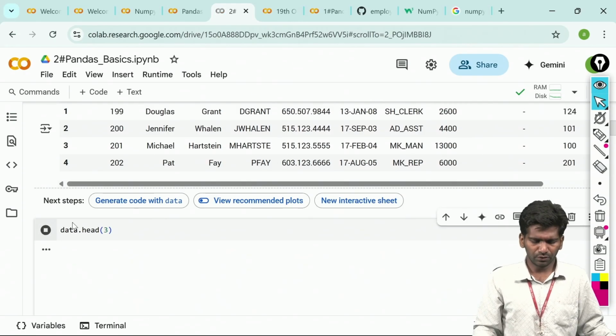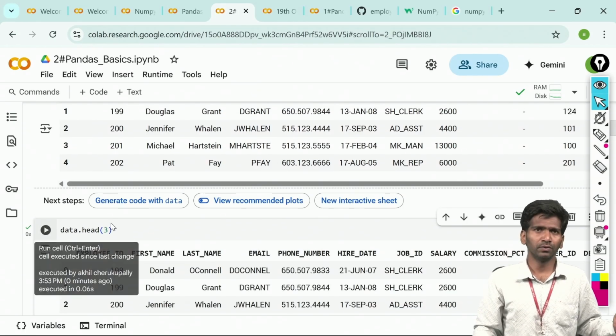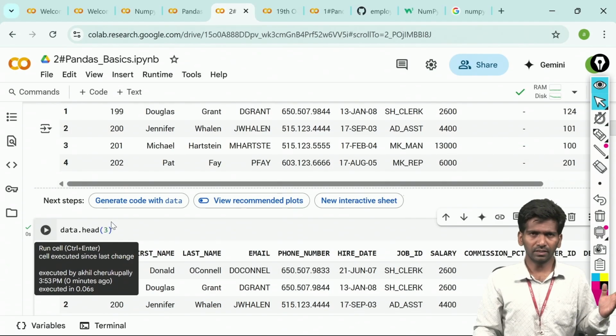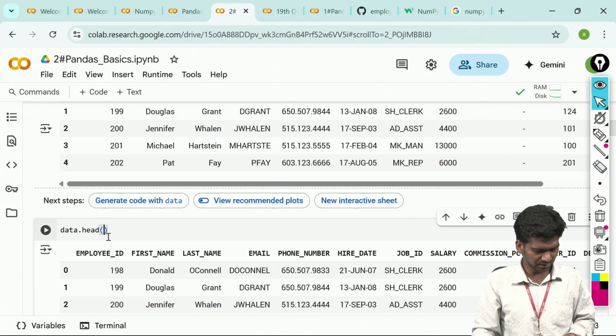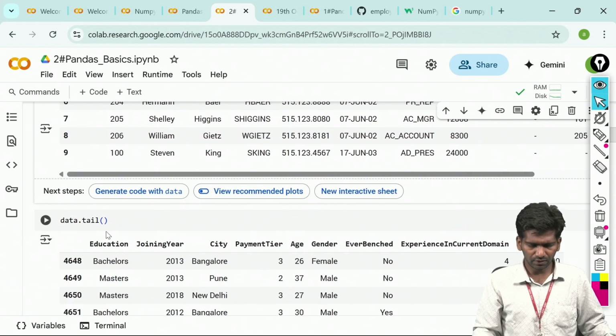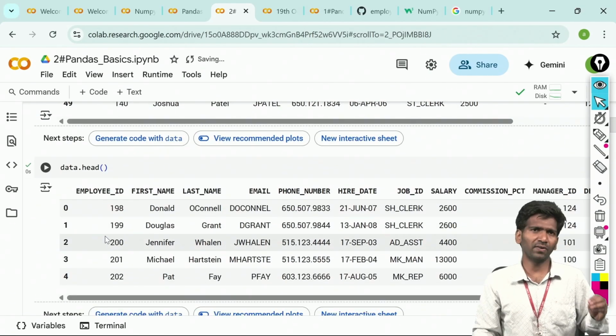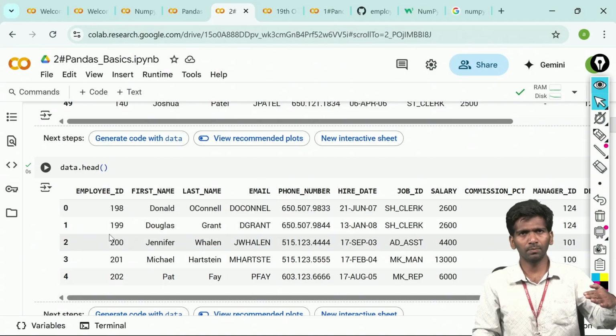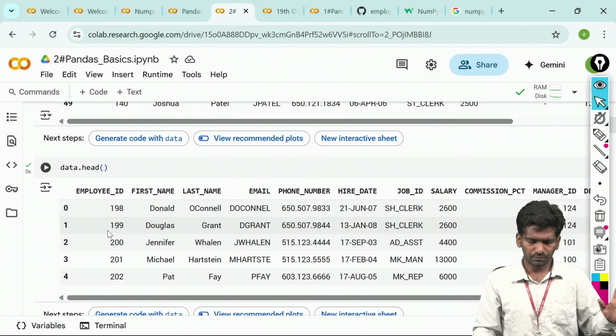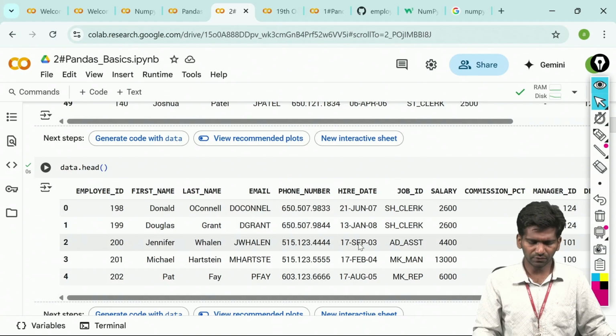data.head, first 3 rows. So in the brackets, if you give a value, we get that many rows. Head means first, tail means last. So head(10) means I'll get 10 values. By default, if you don't give a value, we'll get 5 values, the top 5 rows from the data set.